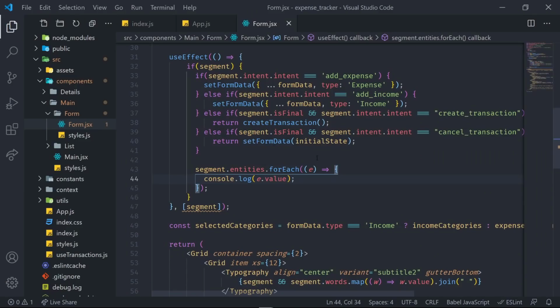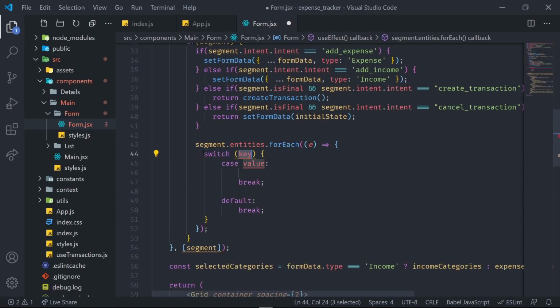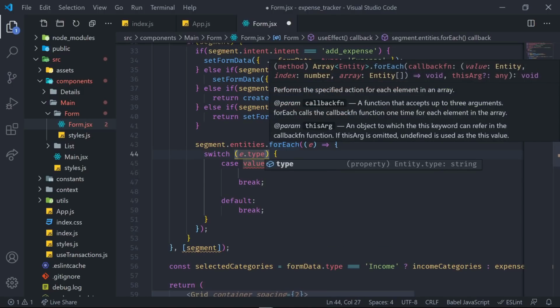With that said, what do we need to do with those values? Well, we can create a switch statement. So inside of here, I'm going to create a switch. And then based on the type of a specific entity, so that's going to be e.type, that can be either category or amount or date.